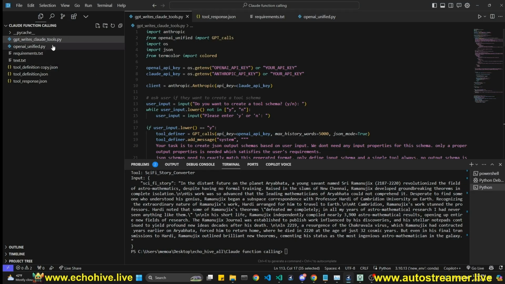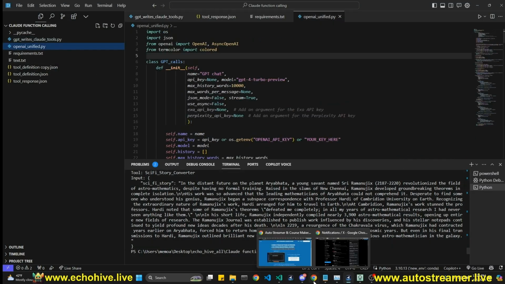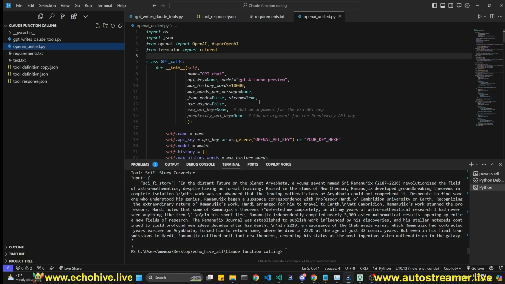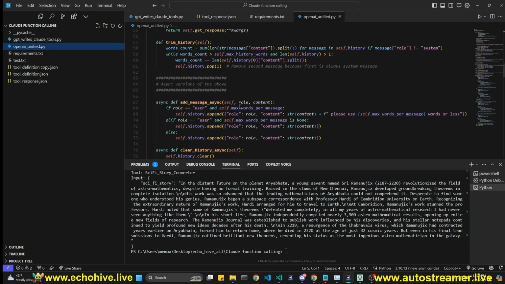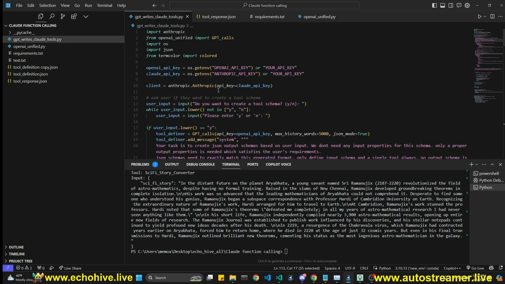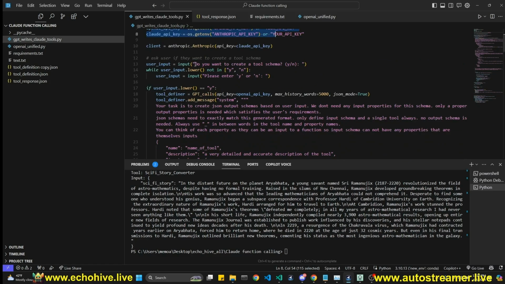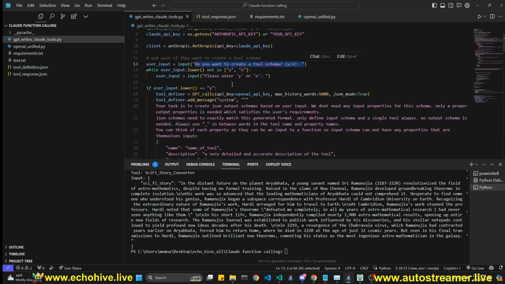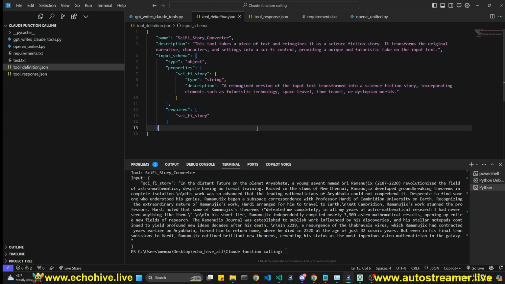So for our code, we are going to use OpenAI Unified. And like I said, you can always watch a detailed explanation of it at the OpenAI Unified API. But essentially, instead of writing everything from scratch, I have some methods that automate things like trimming history. So we are importing it and initializing with our OpenAI and Anthropic keys. And we do ask the user if they want to create a tool schema, because at the end of the day, when we create a schema, we are saving it to tool definition.json. You can actually write your own schemas right here, or maybe let GPT-4 generate one and then modify it.